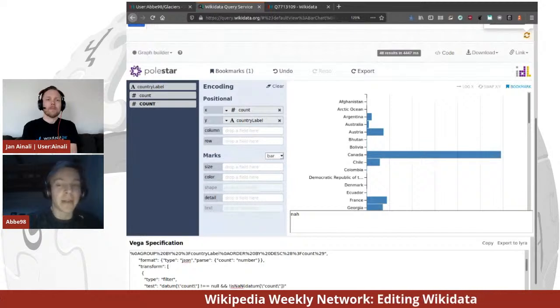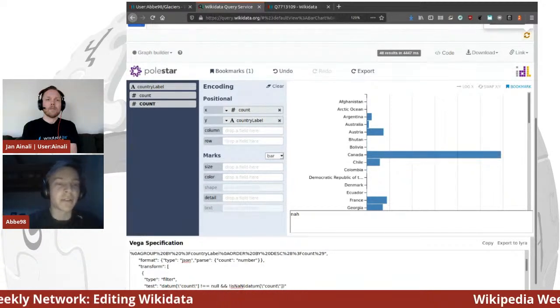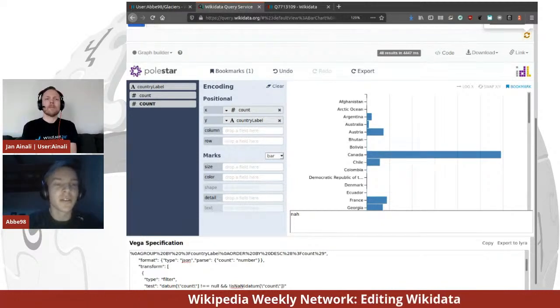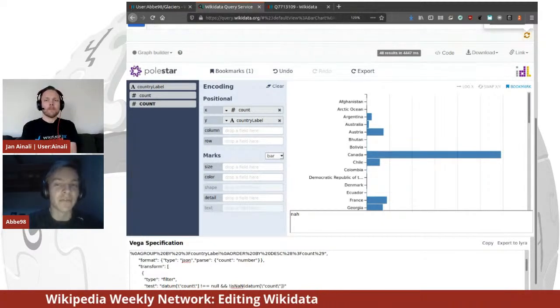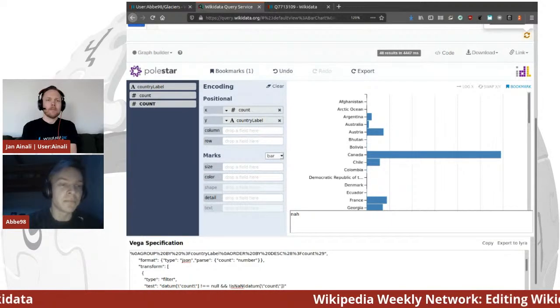You could possibly have a template that takes a Q number for glaciers to have it generate a bar chart per country, so to speak. So you could make it a very low barrier for editors who don't know Wikidata as well. Yeah.